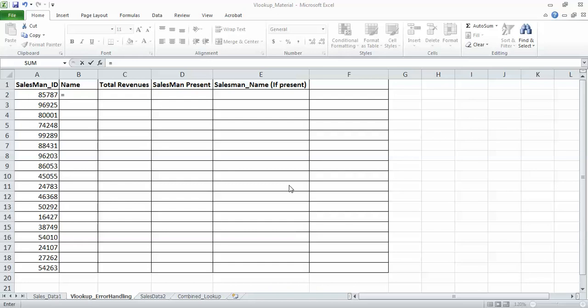Hello everyone. In our last video, we saw how to use a VLOOKUP. VLOOKUP is basically used to find various values using a lookup value. In this particular video, we're going to demonstrate how to handle the errors in the VLOOKUP function. And if any error happens, you can represent that error in a different way.